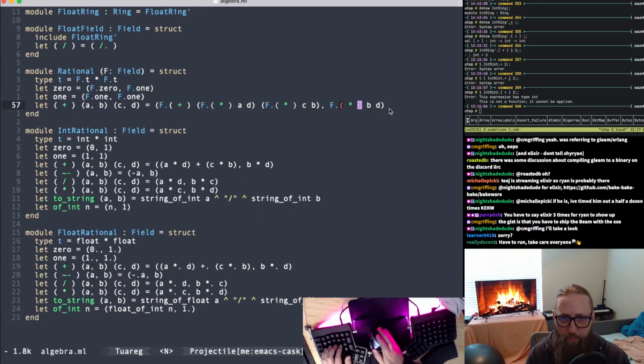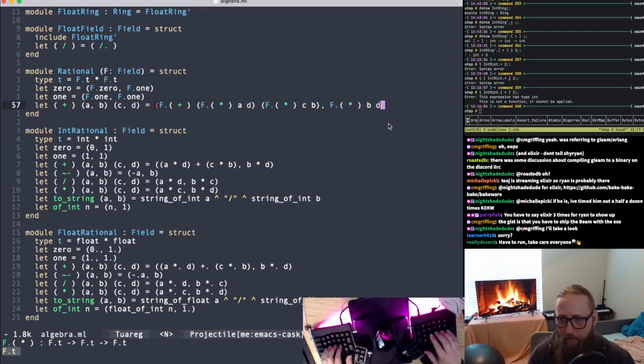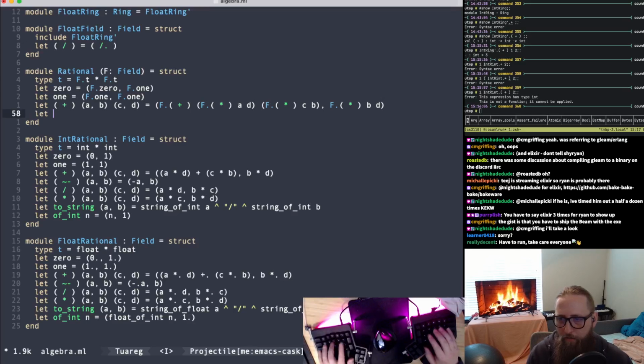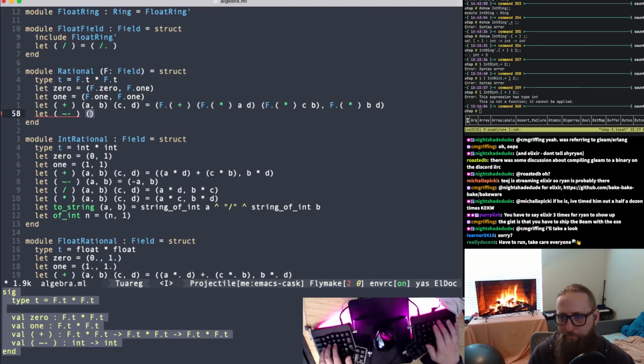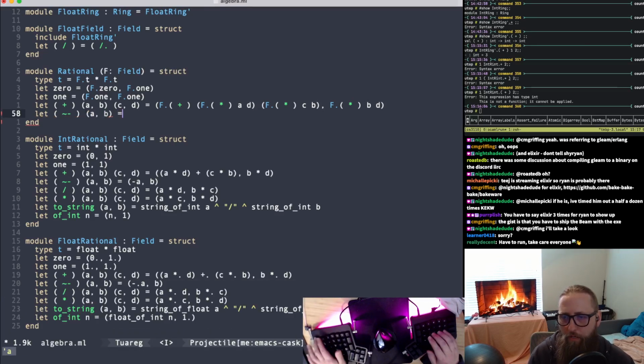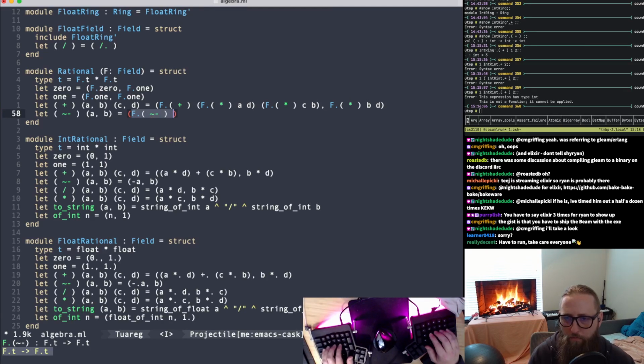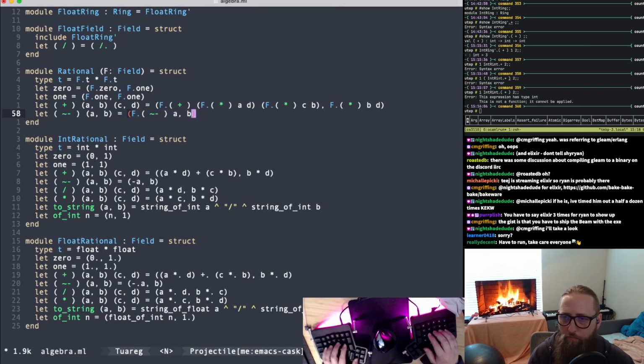Okay, so that's ugly as sin. Let's do our unary, which will be less ugly. That's AB equals F dot negative A comma B. Okay.